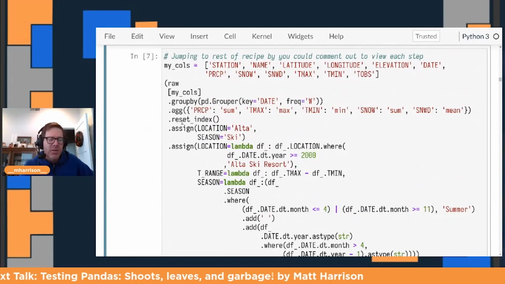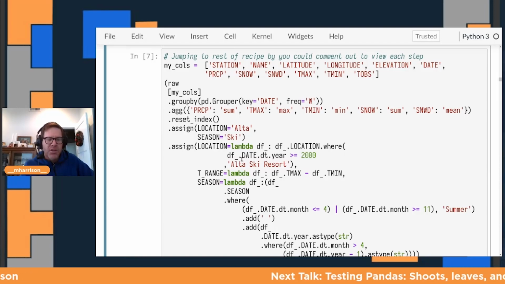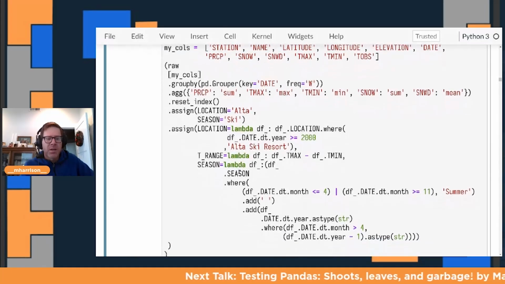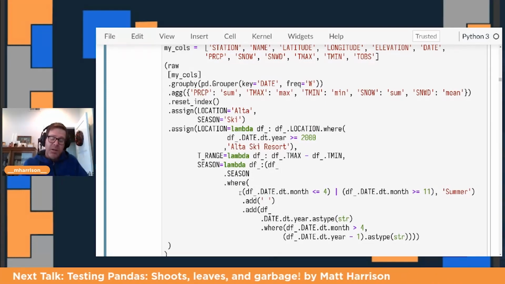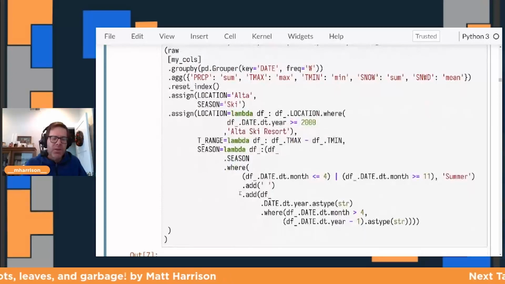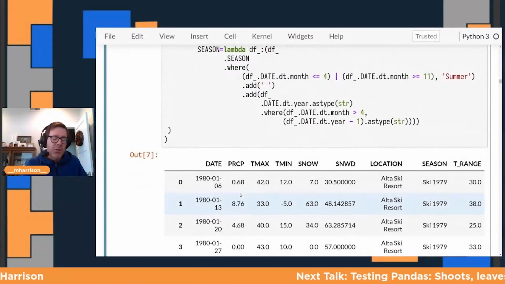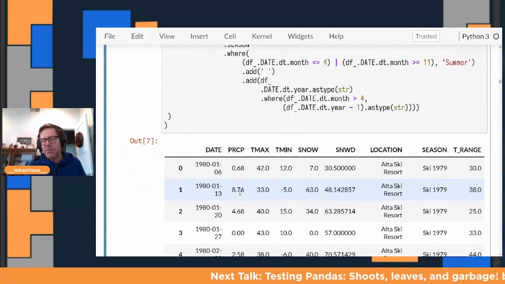Now, this chain is a little bit long. You can see I'm just doing the reset index here. I'm assigning that Alta location and ski resort. And I have some logic down here that's a little bit more complicated to update the season based on the year. And I'll show later how to clean that up. But this is a chain that does the same thing as above, but when you run it, you don't get any warnings. And you also don't have any cruft, like, I say, intermediate variables hanging around.